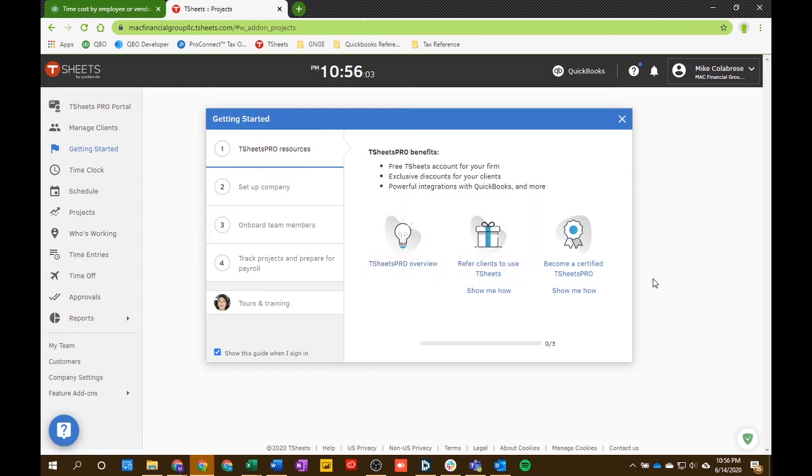And like I said, stay tuned. In the next couple weeks or so, we're going to go into a little more depth on T-Sheets, and have a lot more detail and show you actually how it can work. But I really highly recommend it.